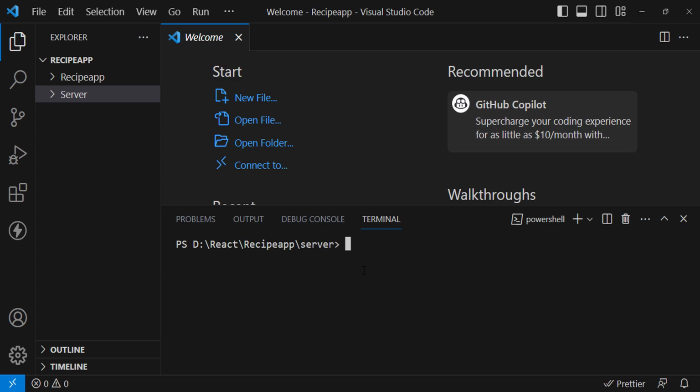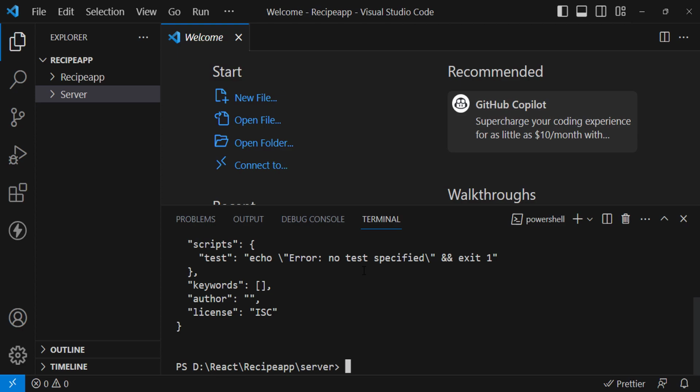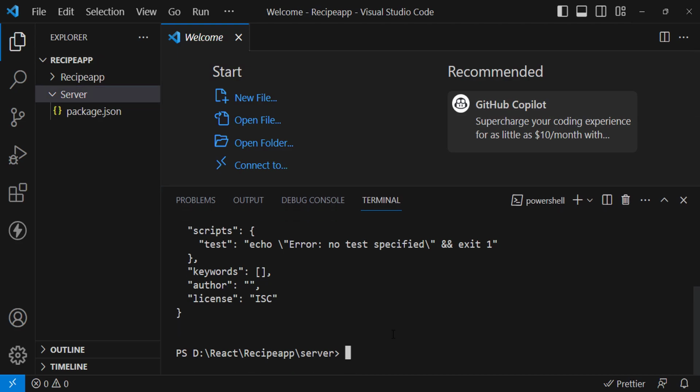In the server we will just type npm init -y. It will initialize our Node.js app. So let's press enter. See, a package.json file has been created inside this server. Now let's install all the packages that we want. So the first thing is npm i, it means install, express. Express is the framework of Node.js.